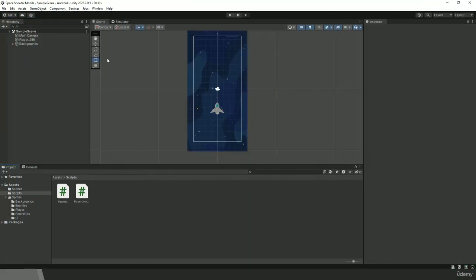Hello everyone, in this lecture we will adjust our camera for all types and sizes of screens. At this point the camera size is good, but on a different mobile device maybe it will be too big or too small. To solve this problem we use Cinemachine and a virtual camera.